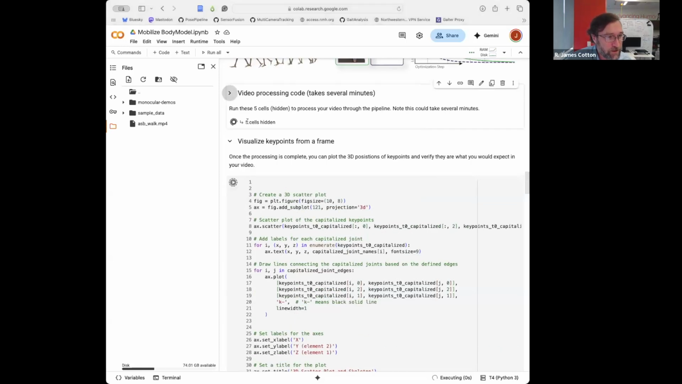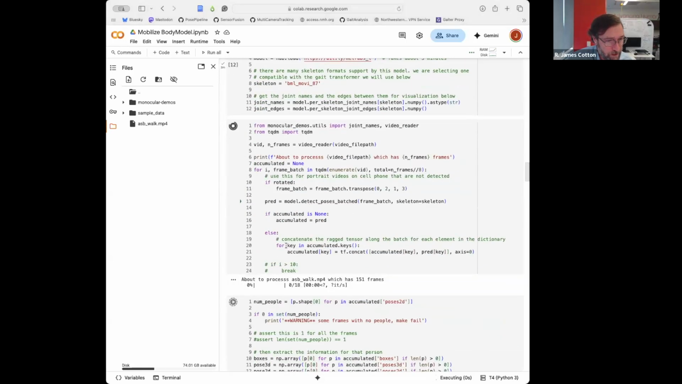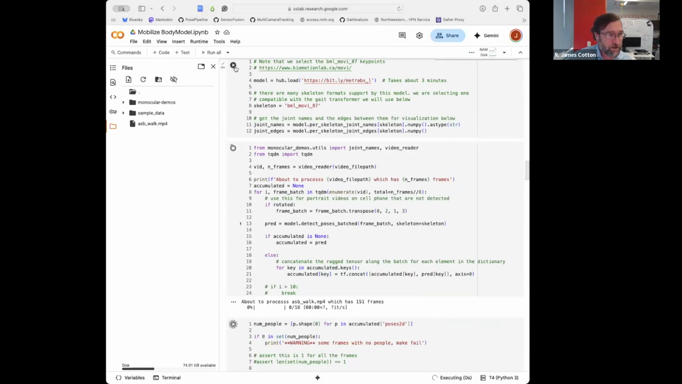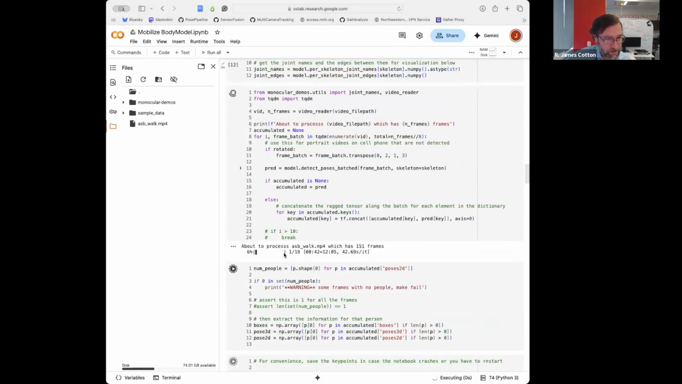I'm just going to check in on this, make sure it's ticking through. Yep. So if you unfold this, you can see at a certain point, it's about to start processing the frames. There we go. Now it's ticking through. Once it gets going, it'll speed up relatively quickly.